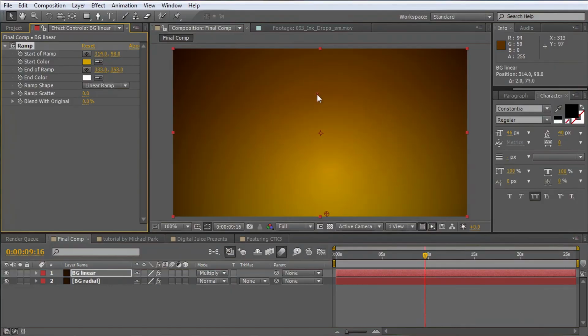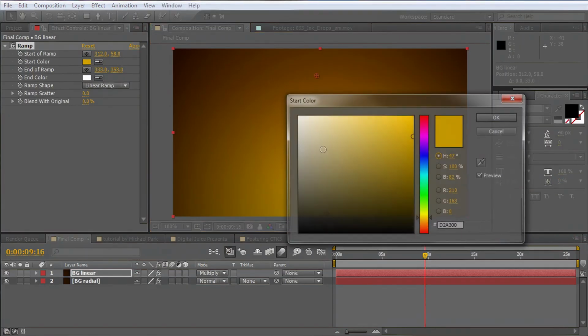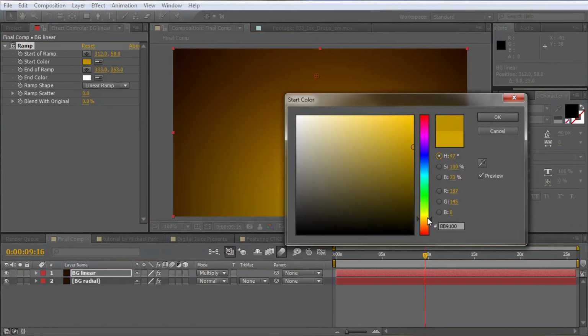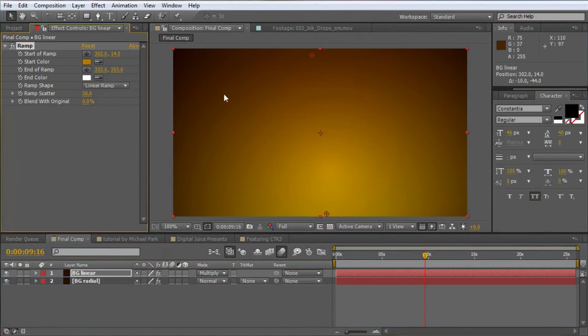We can also increase the intensity of the orange up here by simply sliding down, or even changing the color of our yellow from this brighter yellow to kind of a darkish orange yellow. There we go. So our background is now ready to go.